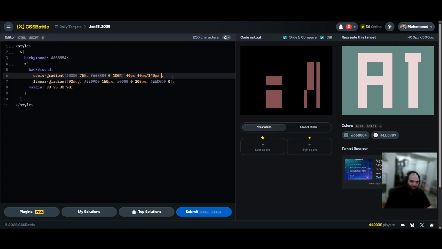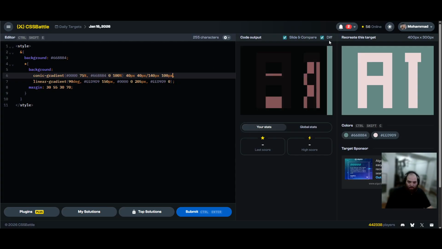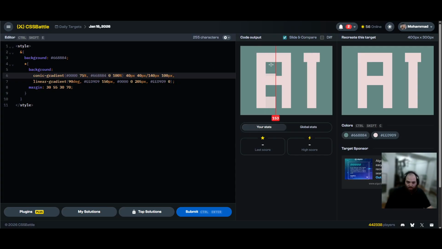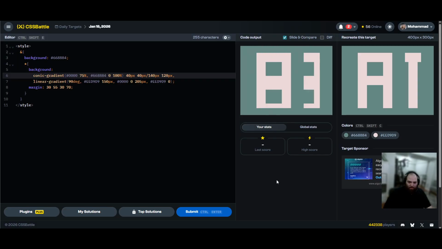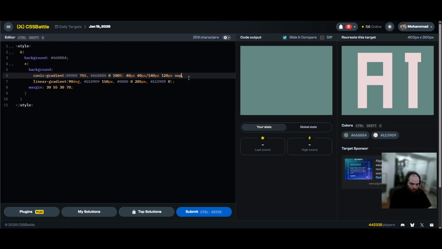And now the height, we can do 100px. It needs to be taller. 83. It needs to be taller. So if I could just make it 110, 120. And then how do I not get it to repeat? No-repeat.